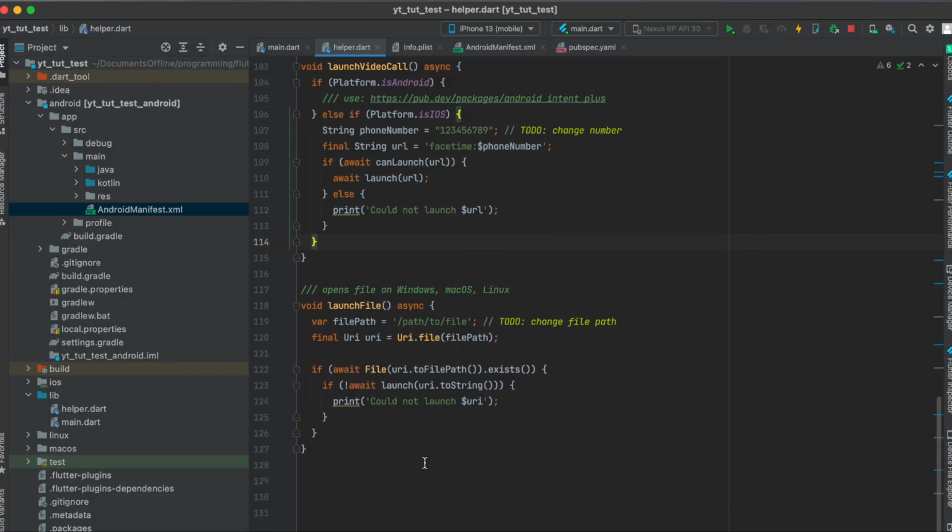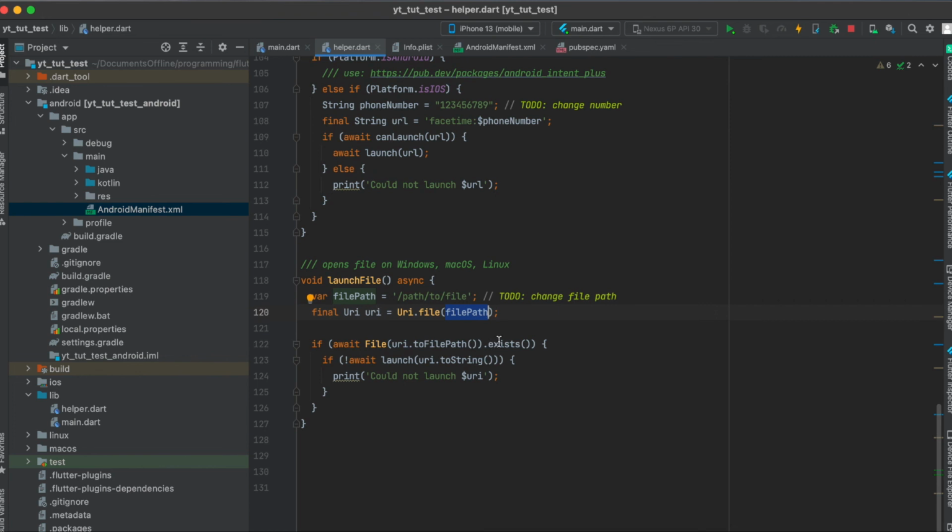Alright, and now lastly, you can launch files with Windows, macOS and Linux. So all you have to define is the path to the file. So this is the correct scheme for macOS and Linux. If you were to define the file path in Windows, of course this should not be a / but a \, and then you define the Uri.file with the file path, and then you first check if the file exists. If so, then you launch it, otherwise it prints out you could not launch.